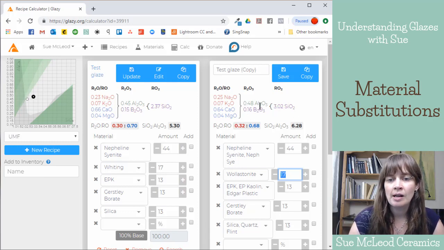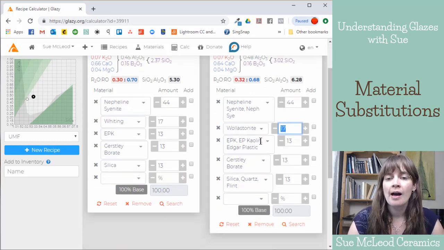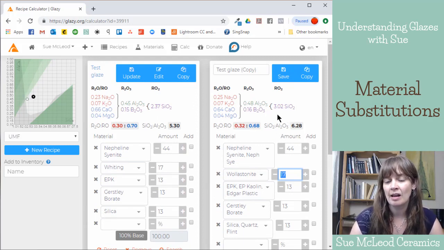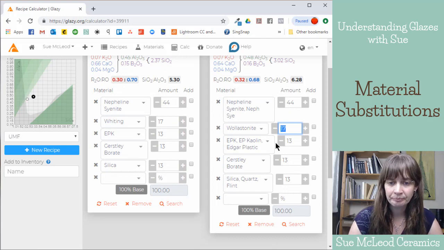And the alumina has also gone up. The boron has changed. So a few things have changed. So this is no longer the same recipe. And that's because we're essentially replacing pure calcium with calcium and silica. So that's going to change all of the proportions of all of the other materials as well.